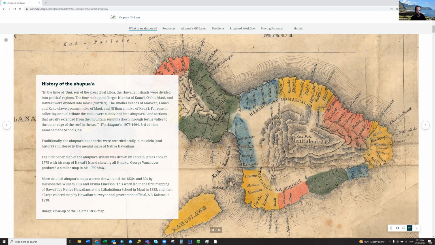Later, in the 1820s and 30s, there were missionaries William Ellis and Ursula Emerson who did the first kind of Ahupuaʻa maps with names and all that. But later, in 1835, the Lahaina Luna School in Maui, which was all Native Hawaiians, were making more detailed Ahupuaʻa maps that are still around today, and a lot of the USGS and other maps that we have are based off of these original Lahaina Luna maps.